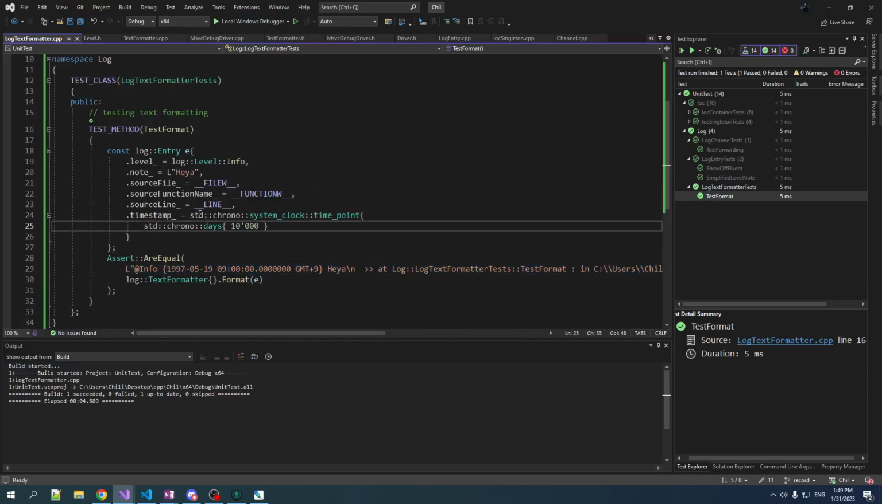And interesting, to create the timestamp here, you do std::chrono::system_clock::time_point. So we create a time point that's compatible with the system clock.